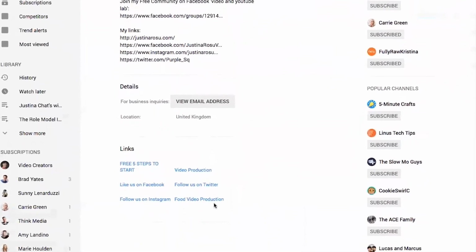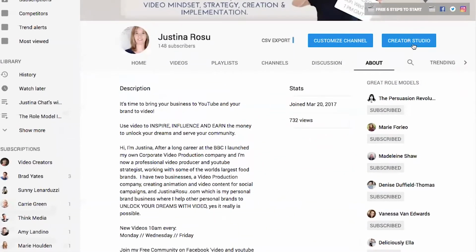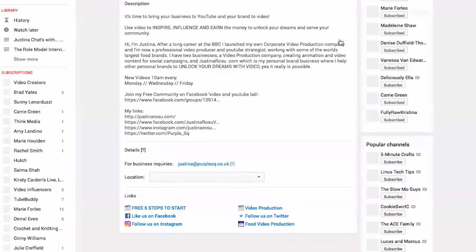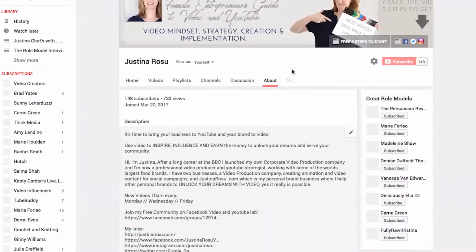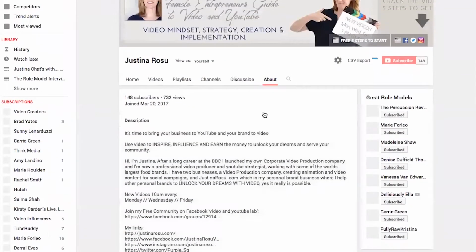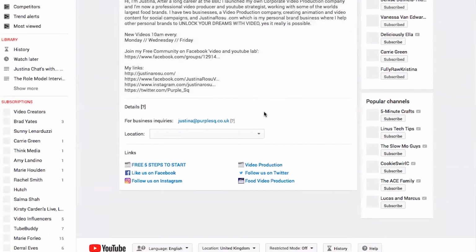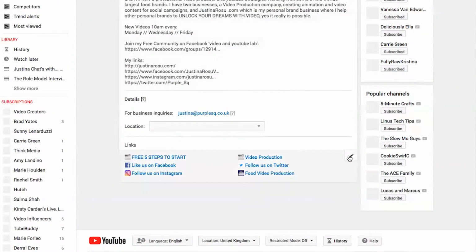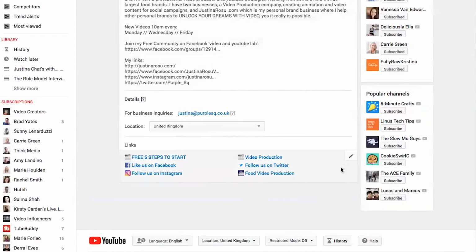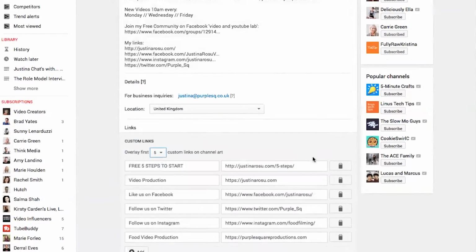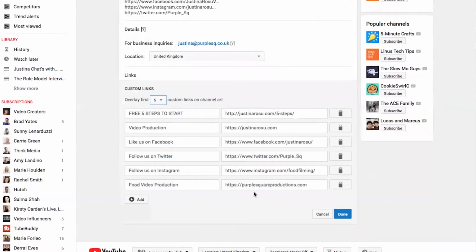So how do you edit that? You go into your channel, customize channel tab. And then once you're in there, I'd already clicked on About, so that's why it turns up straight on this page. So you come down, here are all my links. So you want to click that pencil icon in the top right hand corner. And this is where you simply put the URLs and then the name of what that destination is.